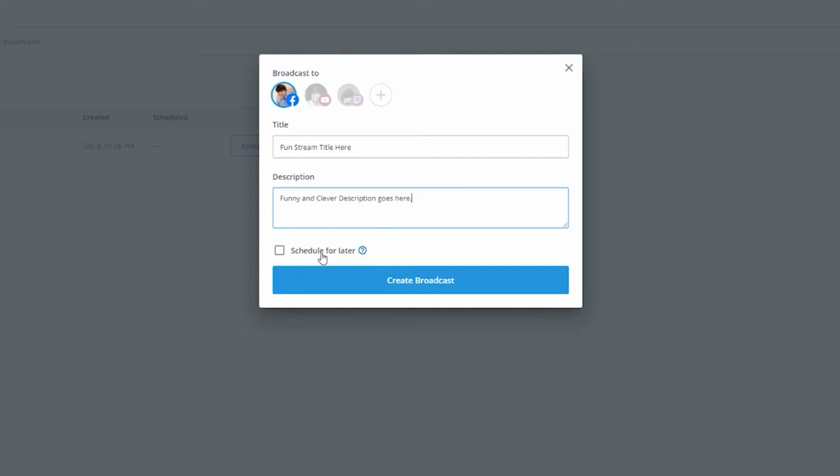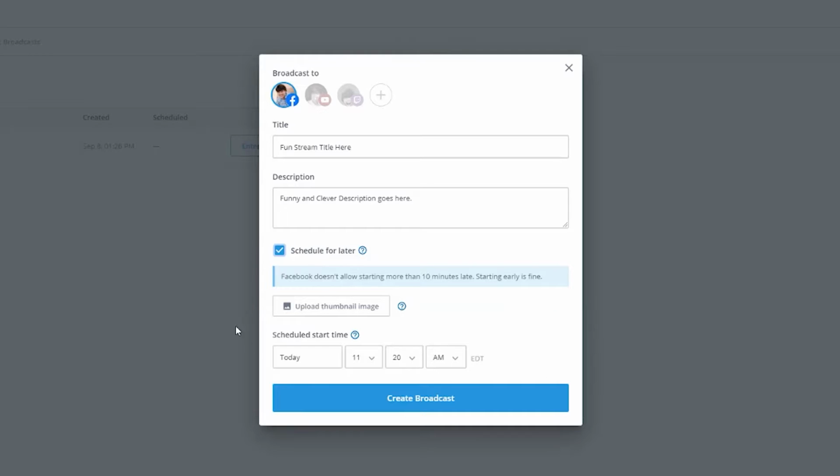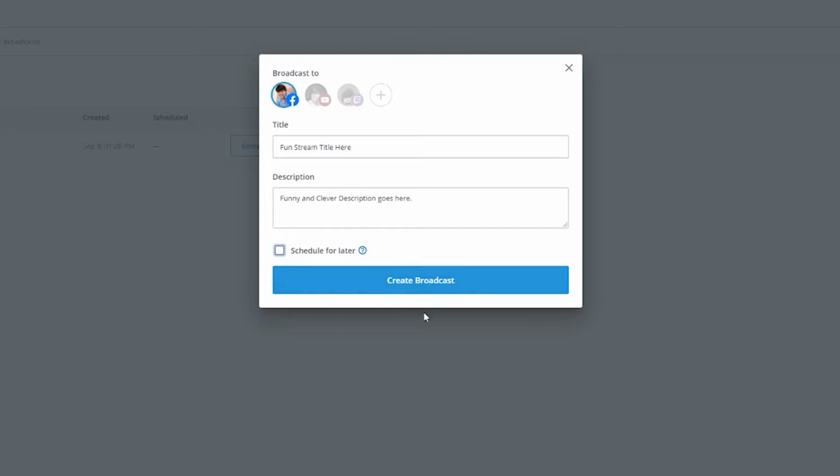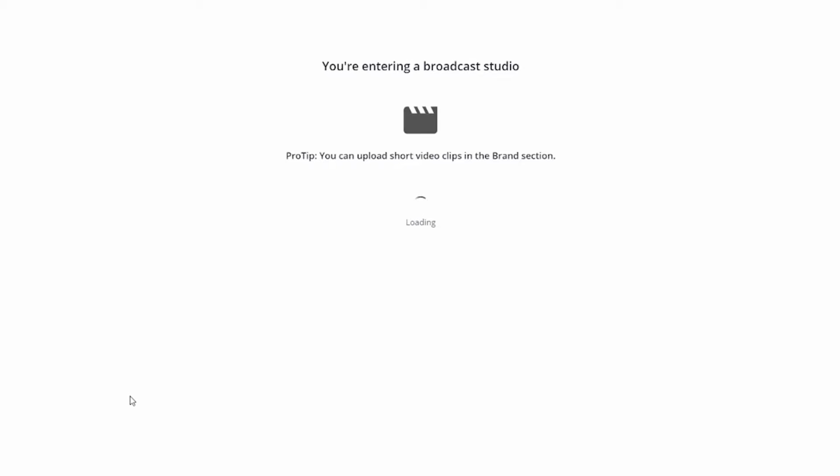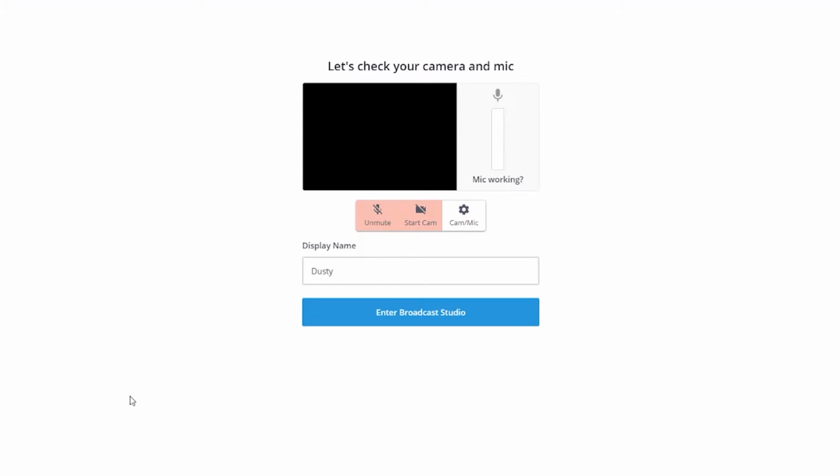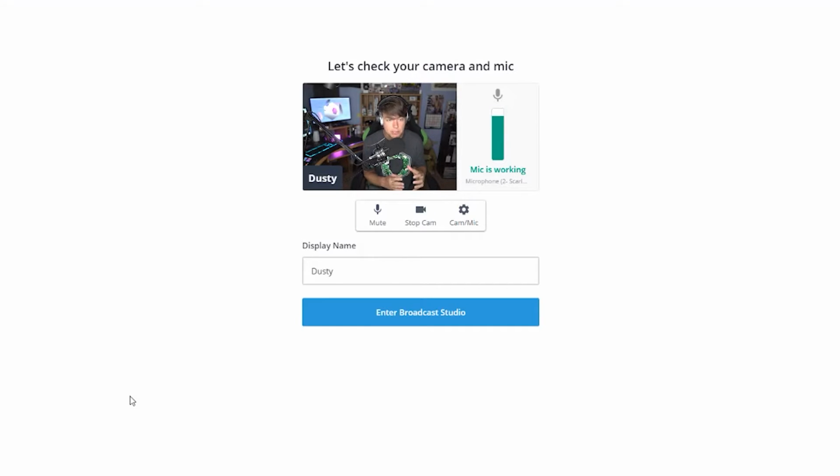So if you want to schedule for later, you just click that tab. It'll actually allow you to upload a thumbnail static image like normally you would on YouTube or Facebook, and then have a scheduled start time. This works for both YouTube and Facebook. We're going to go ahead and uncheck that, and we're going to go to create broadcast. It's going to do all of the magic in the background, and now we're about to see all of the fun stuff that will allow you to set up your stream.